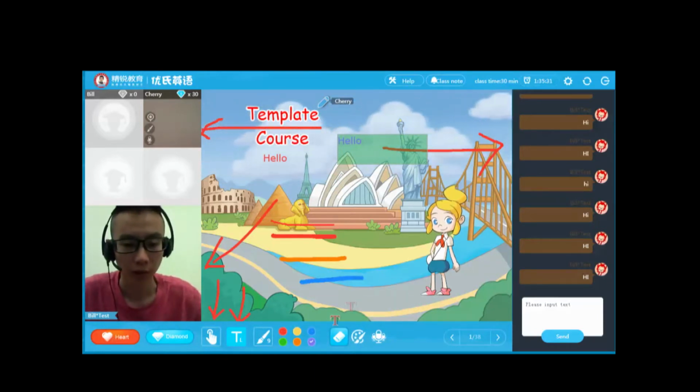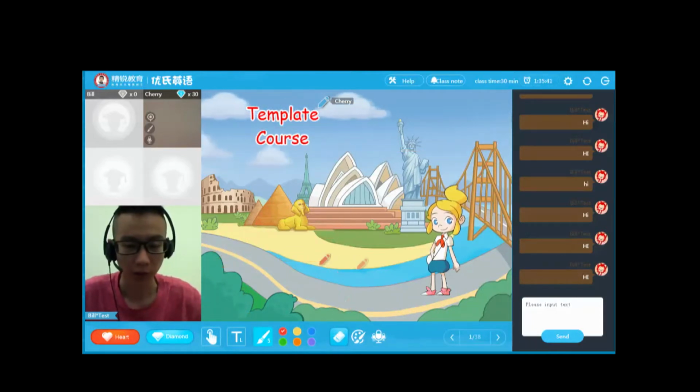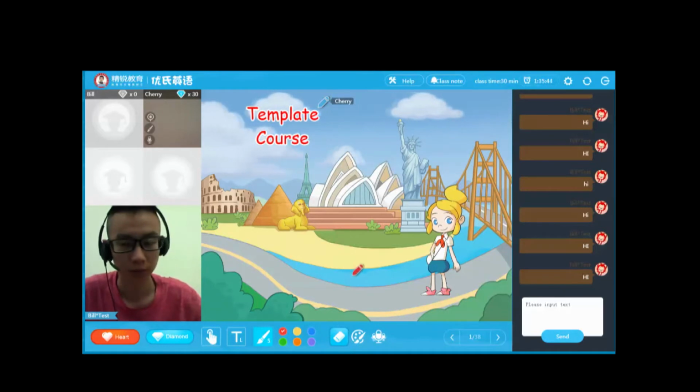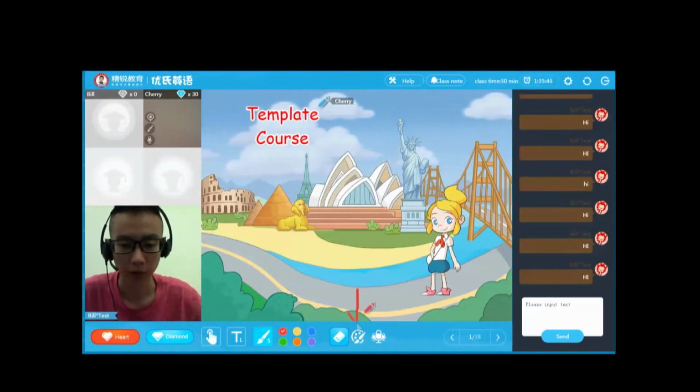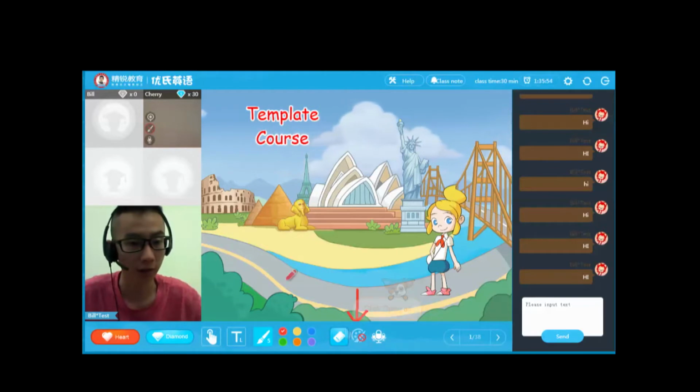Okay, and this one is an eraser function here. Once you click on it, you will clean everything up. And down here, the painting board. This one is a switch for all the students' drawing pens. So once you click on it, everyone in the classroom will have their drawing pen turned off.